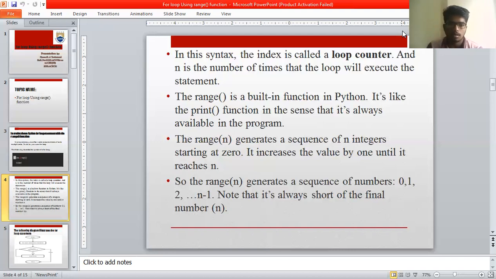And we go to the next slide. There will be a flowchart presentation in the next slide. You can understand it easily by seeing the flowchart.